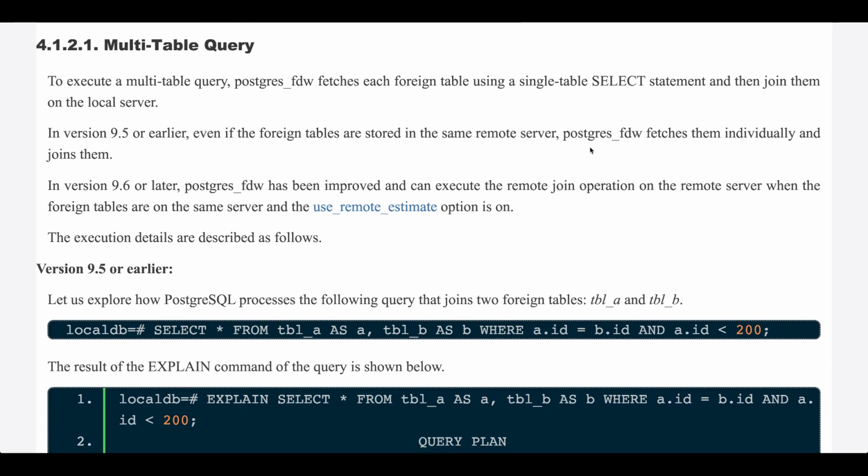4.1.2.1 To execute a multi-table query, Postgres Foreign Data Wrapper fetches each foreign table using a single table select statement and then joins them on the local server.